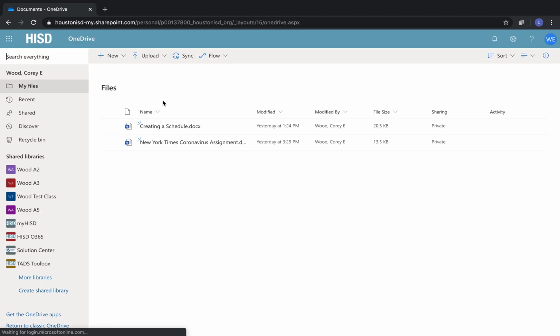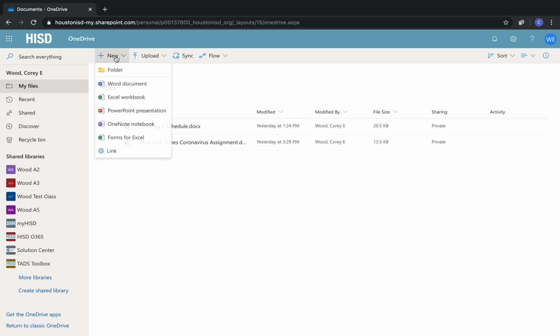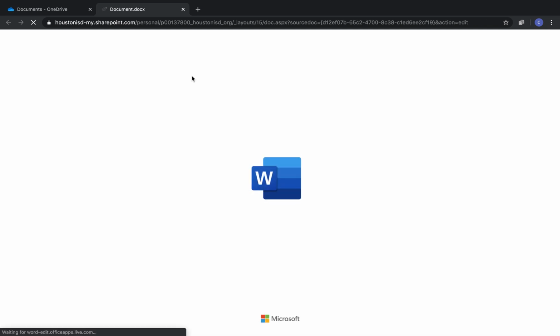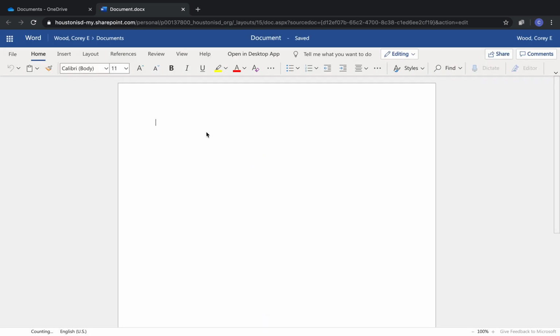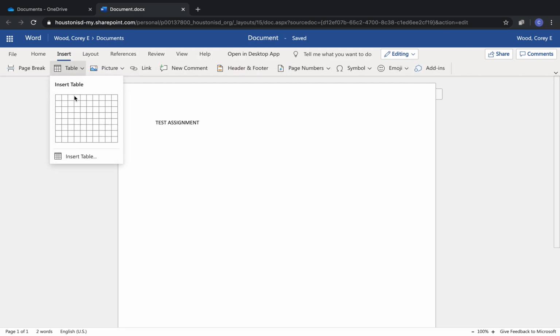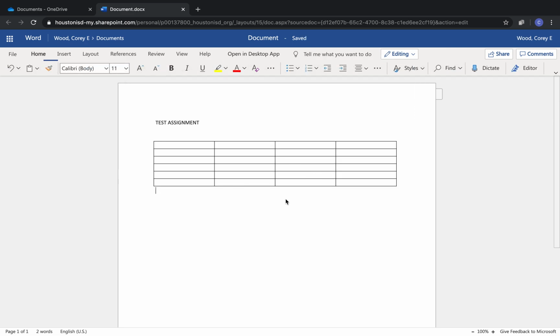The coolest thing, and the reason I'm showing you this, is you can make a template that will copy itself for students. So like, let's say you want students to have a table that they fill out on theirs. So this is a test assignment, and you'll type in and make whatever you want it to look like. So I'm going to insert a table because maybe I want my kids to fill out a table. I can put instructions, fill out table, put better instructions than that.